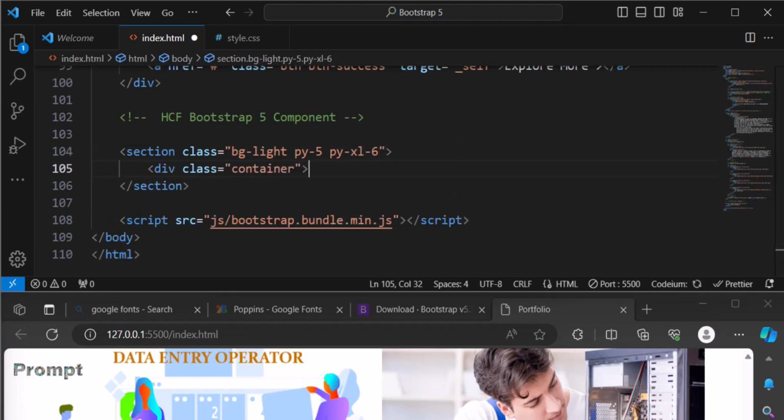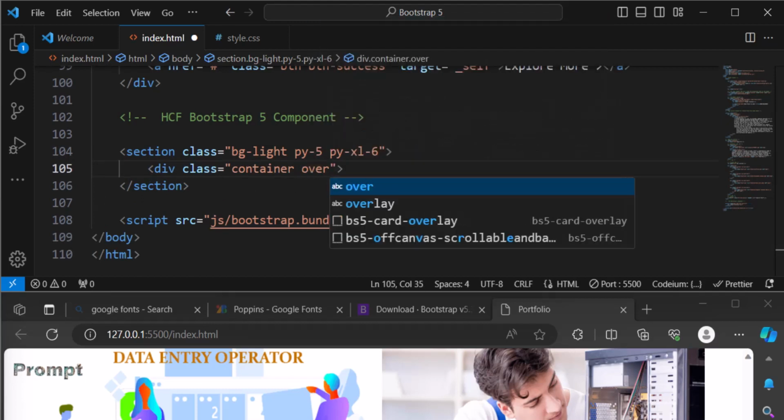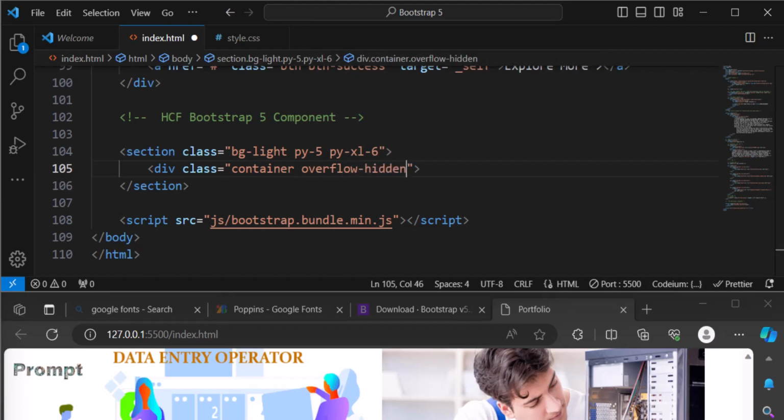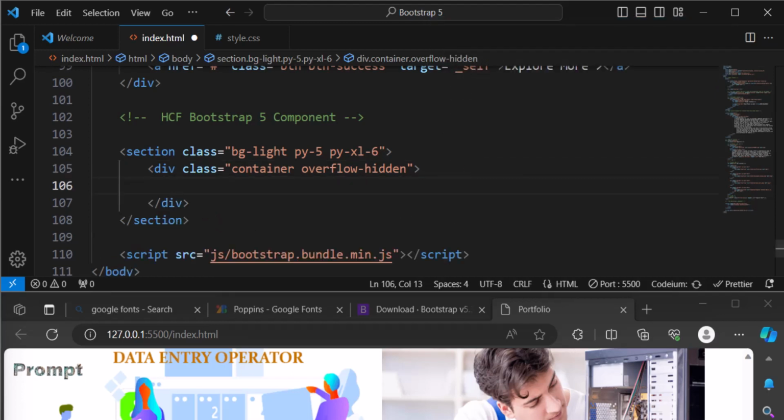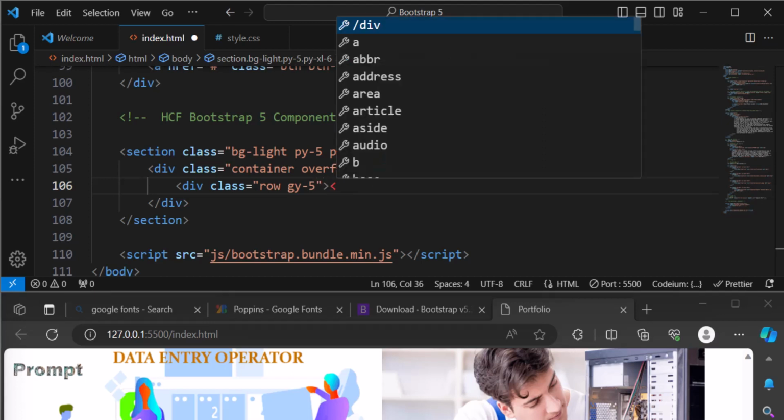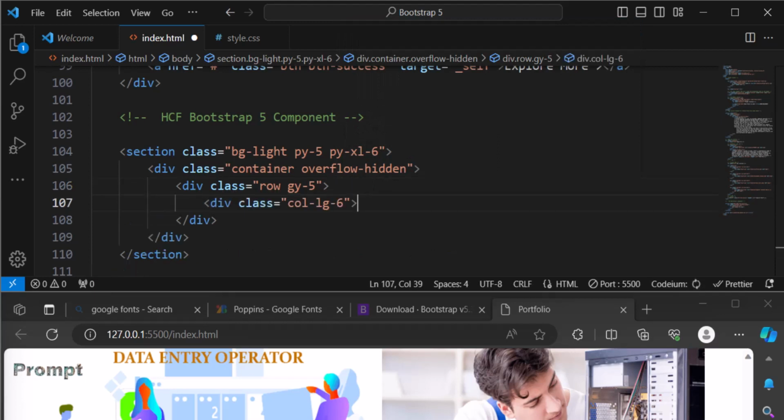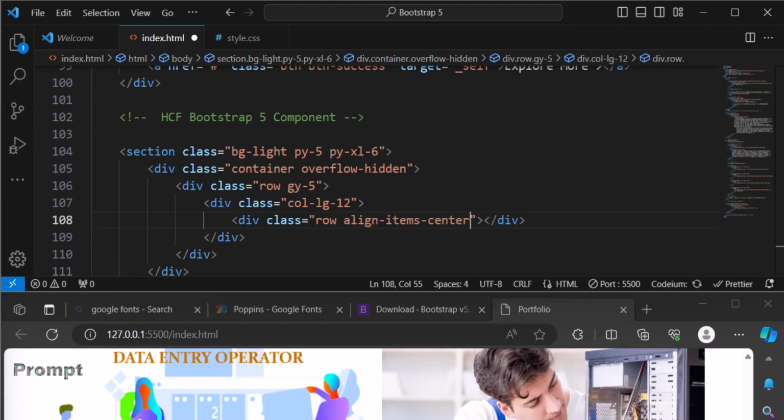This section contains a container element with the overflow-hidden class to prevent any content from overflowing the container boundaries. Inside the container, there's a row element with the g-5 class to add gutter spacing between its child elements. The row contains a single column element with the col-12 class, indicating that it should span the full width of the viewport. This column element holds another row element with the align-items-center class to align its child elements vertically at the center.